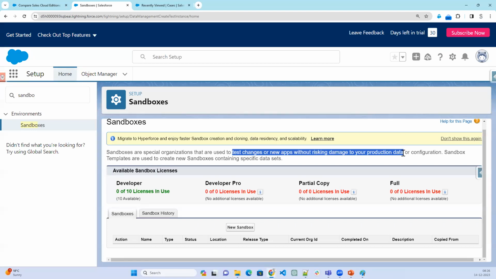We can modify any existing one. We can delete it, whatever you want to do, you can test it, you can modify anything in the sandboxes. Now, there is a restriction in each edition. If it is a professional edition, you will have developer sandboxes. You can create 10 developer sandboxes.